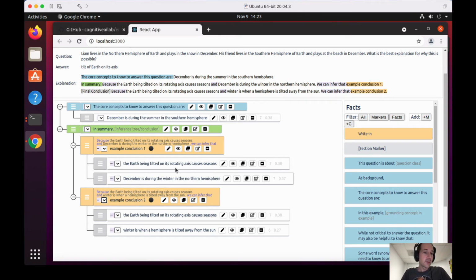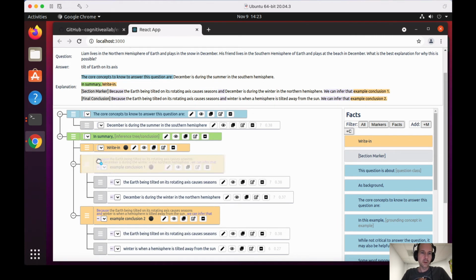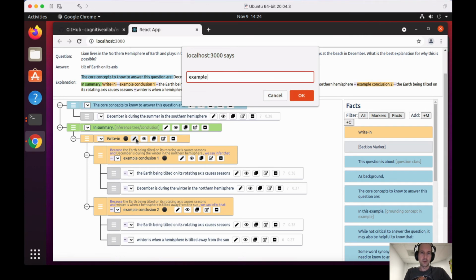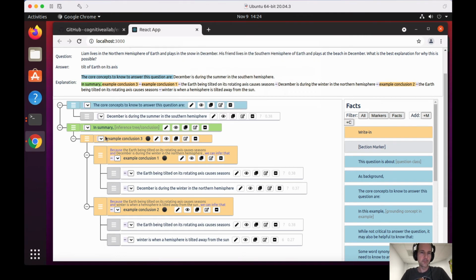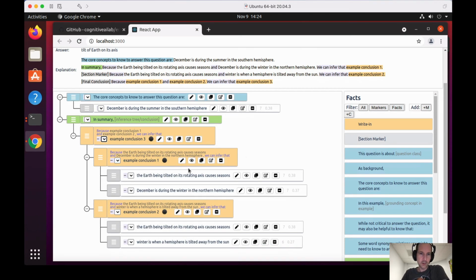And then to make this a tree, because right now we have two branches of a tree, we could imagine having an overarching conclusion here. Example conclusion 3, and so on and so forth. You get the idea here. So because example conclusion 1 and example conclusion 2, we can infer example conclusion 3. So that's basically the gist of it, and that's how the tool operates.